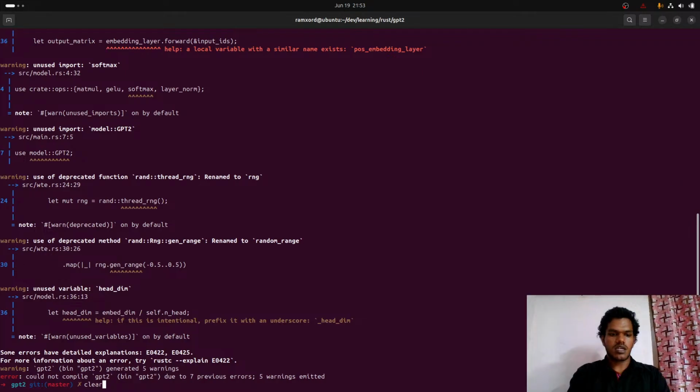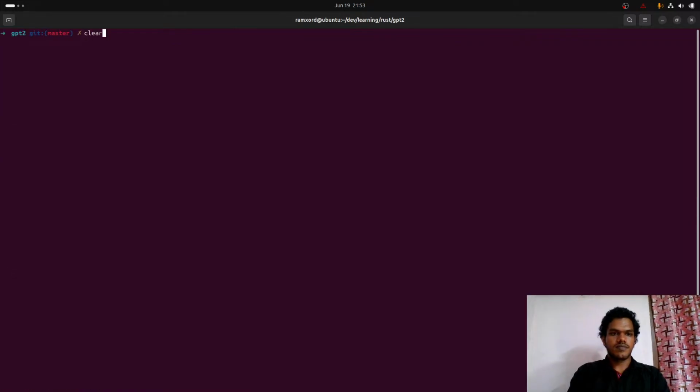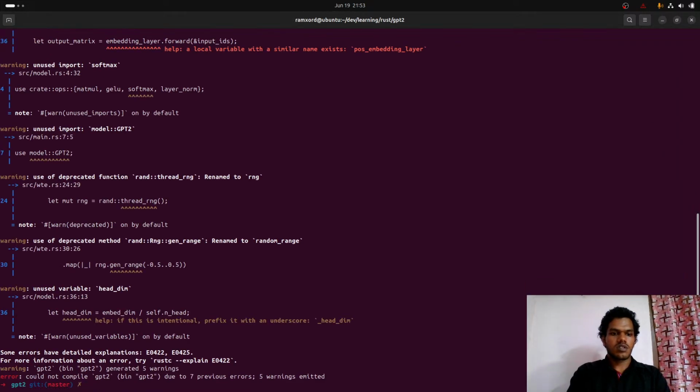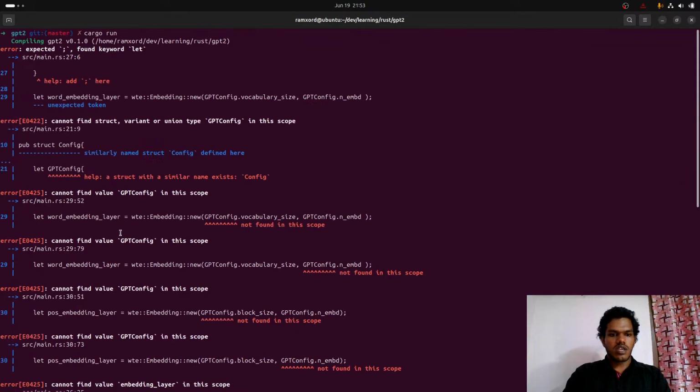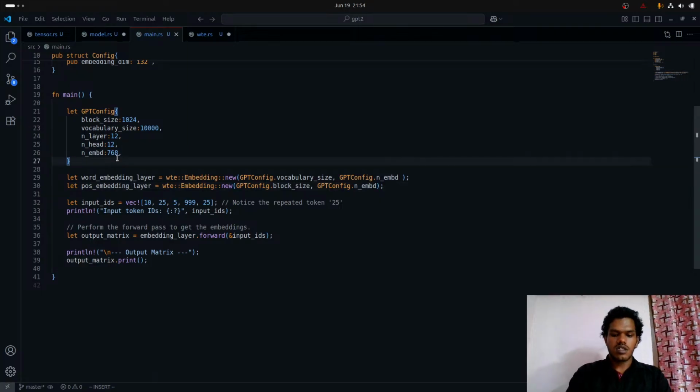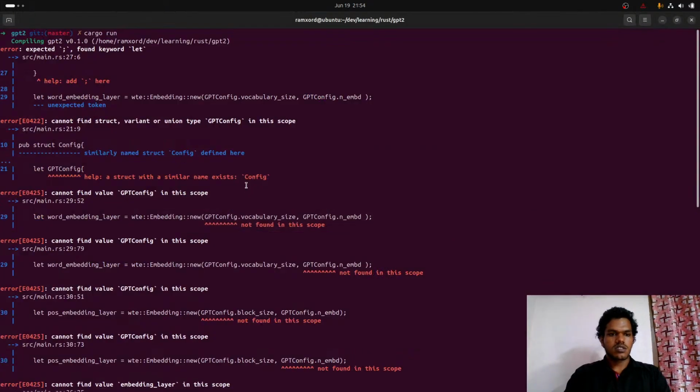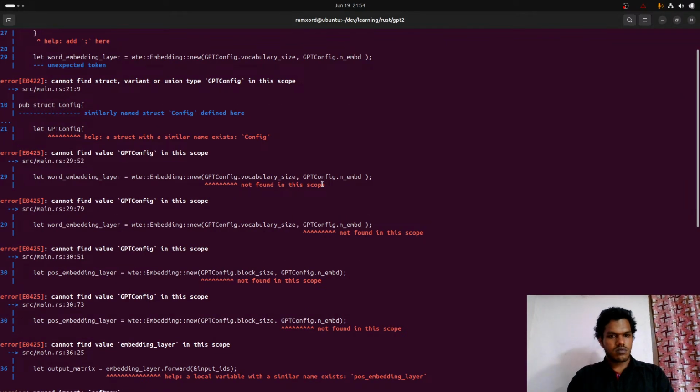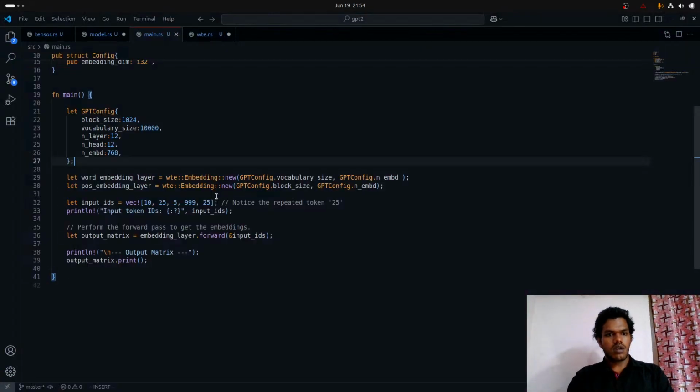Now I think... still it's not working. What are the errors? So let's look at the first one. We missed this, and the second one, GPT is stuck with a similar name exists in that config. Not found in the scope.